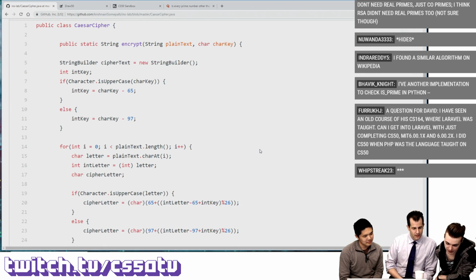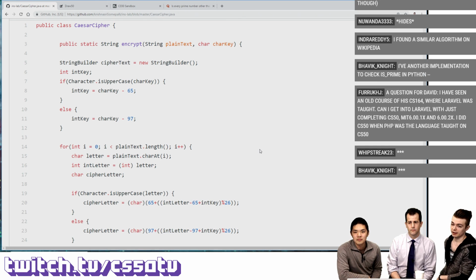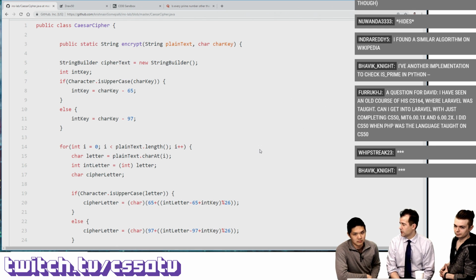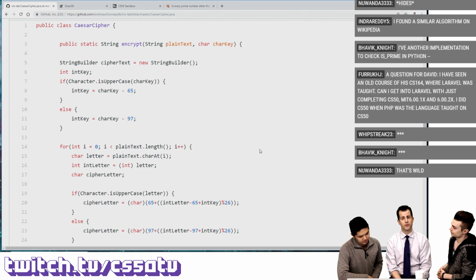And really quick, question for David. I have seen an old course of his, CS164, where Laravel was taught. Can I get into Laravel with just completing CS50, MIT 6.0.1x, and 6.0.2x? I did CS50 when PHP was the language taught in CS50. But yeah, you don't really need any of those other courses. Back when we taught PHP, you learned enough of the fundamentals that you could then next dive into Laravel. We didn't talk much about object-oriented programming in CS50 back then or now, which Laravel does rather assume. But I definitely think you are overqualified to go off and learn a framework like Laravel. It's a wonderfully accessible PHP framework for making web programming easier.